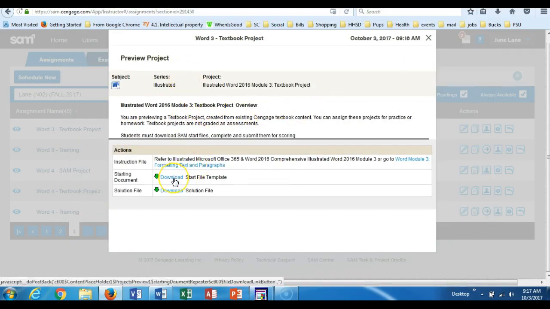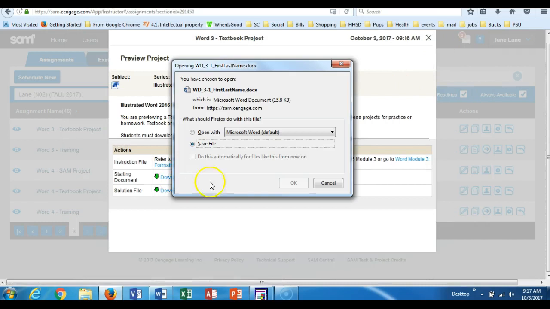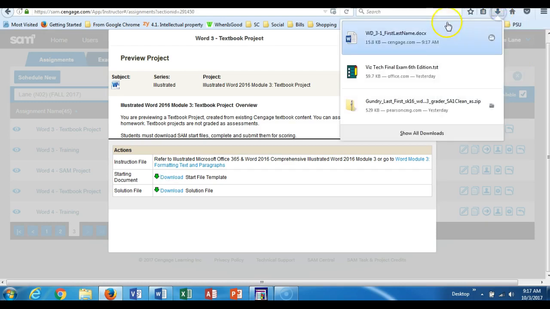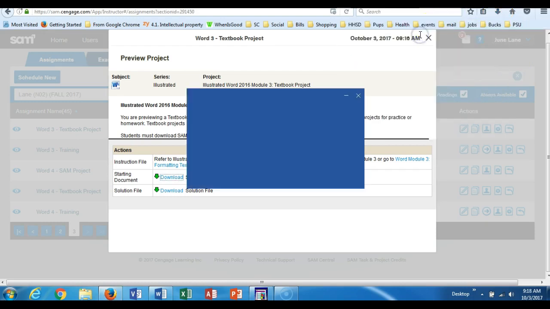We will start with the start file template, and I do want to open this in Microsoft Word, so I'm going to go ahead and open this in Word. Once I know that's completely downloaded, I'm going to open up my downloaded file. Here's the file that I'm working with, and it opens up directly in Microsoft Word.